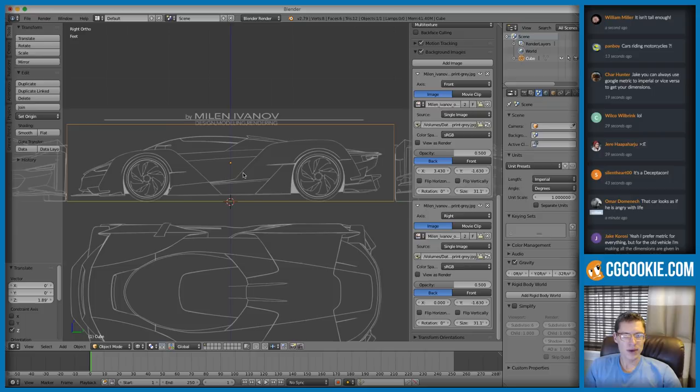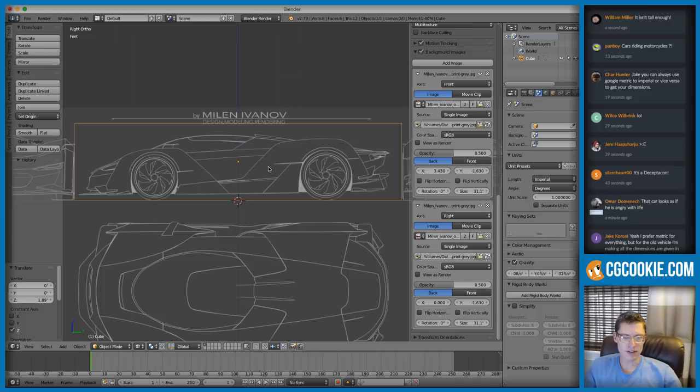And there we go. Okay, so this vehicle's a little shorter, let's say, than the Lamborghini Aventador, or whatever that was that we found. But it still fits within the dimensions. All right, so now that's placed properly.